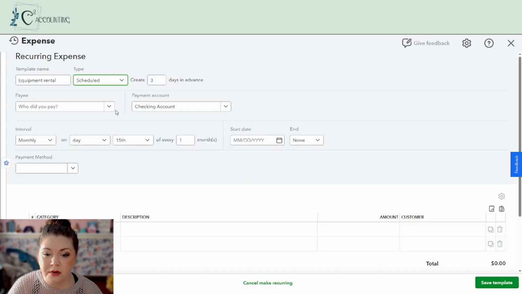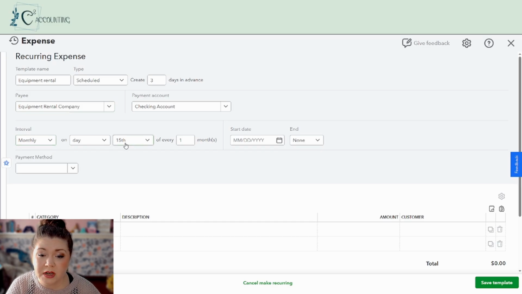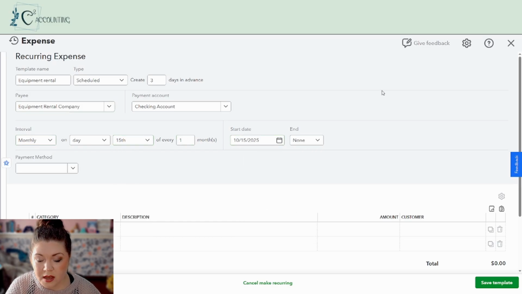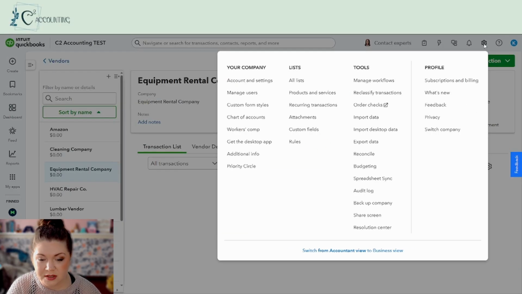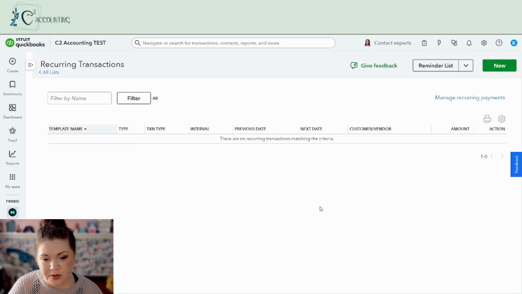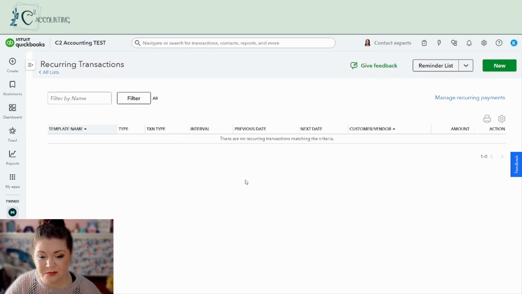For scheduled and reminder types, set the interval for how often the transaction occurs. To view or edit recurring transactions, click the Settings cog and go to Recurring Transactions under Lists. Here, you can view, edit, and add recurring templates for all transaction types, not just expenses.